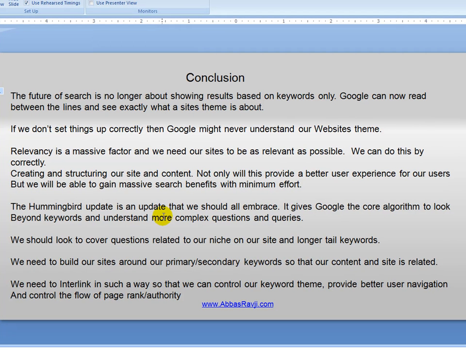Okay, so the future of search is no longer about showing results based on keywords only. Google can now read between the lines and see exactly what a site's theme is about. If we don't set things up correctly, then Google might never understand our website theme, and relevancy is a massive factor. We need our sites to be as relevant as possible, and we can do this correctly by creating and structuring our site and content. Not only will this provide a better user experience for our users, but we'll also gain a massive search engine benefit with minimum effort.